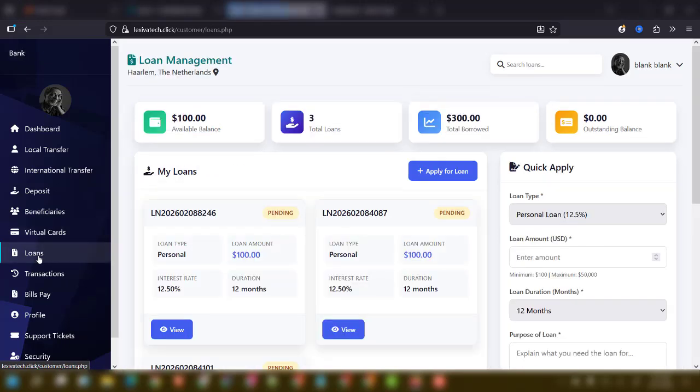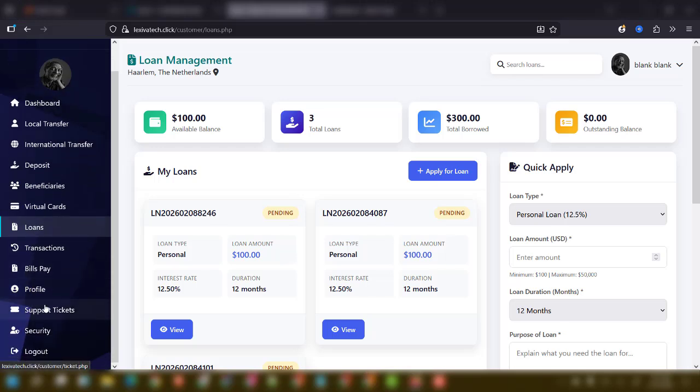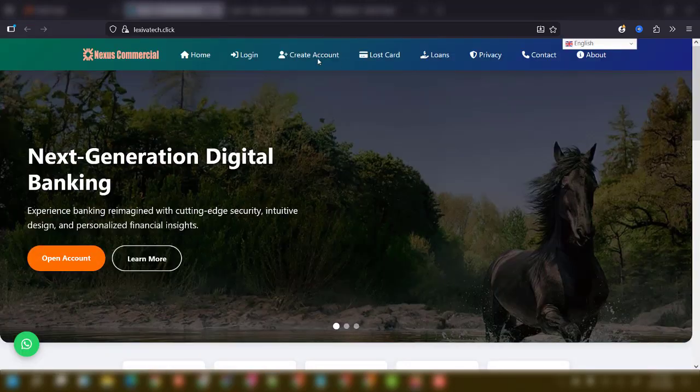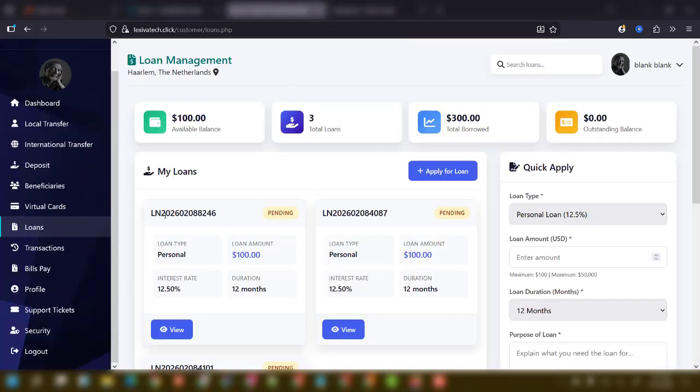Then come to this part, you can see loan. You can request for loan, apply for loan. You can apply for loan in this particular one. You can see all transactions, everything. You can see that in this particular side. That's after you create your account here. Once you create your account here, you can then access this as the user dashboard.